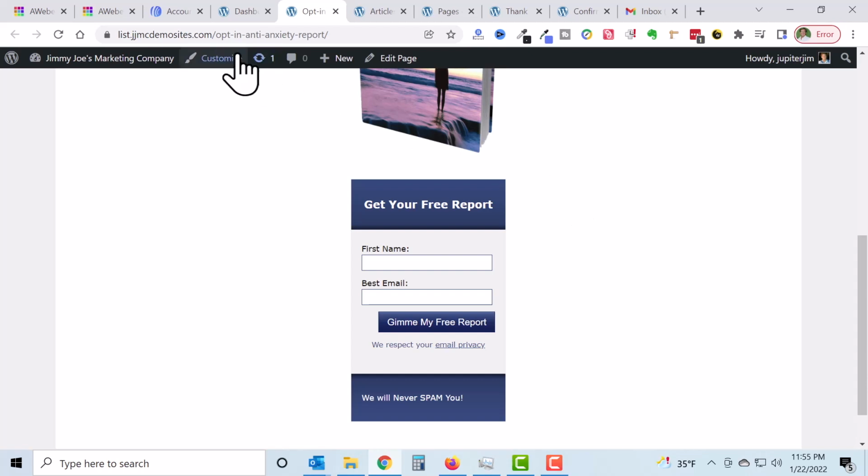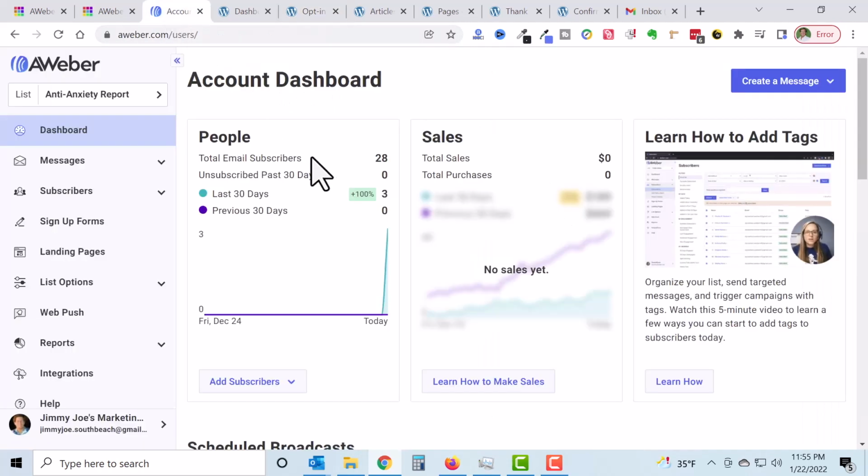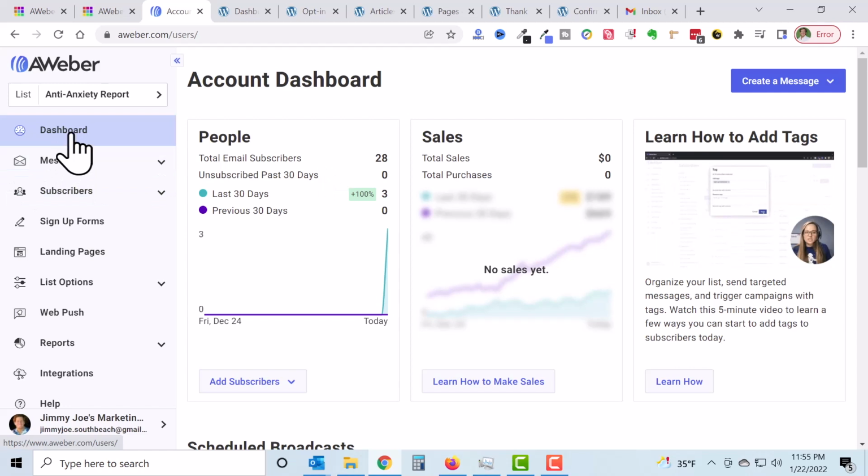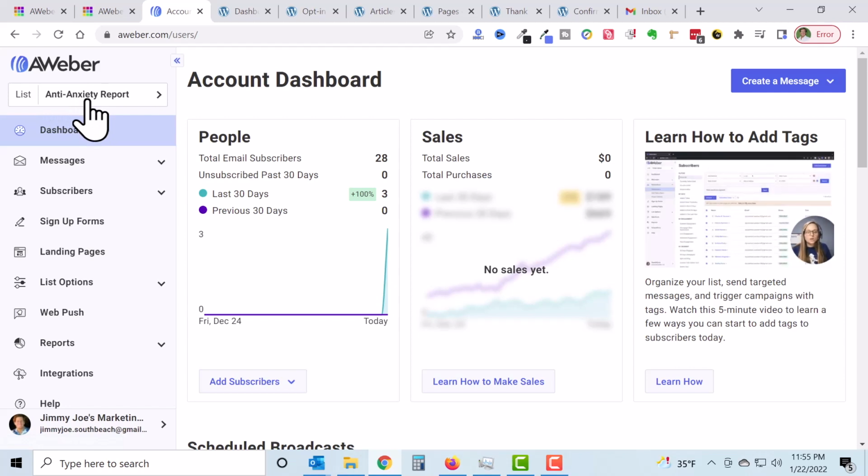Okay, so step number one, we need to get to the AWeber demonstration account. I'm clicking on the dashboard. I'm in the dashboard. So now what I need to do is make sure I'm in the right list, which is anti-anxiety report. That's the correct email address.